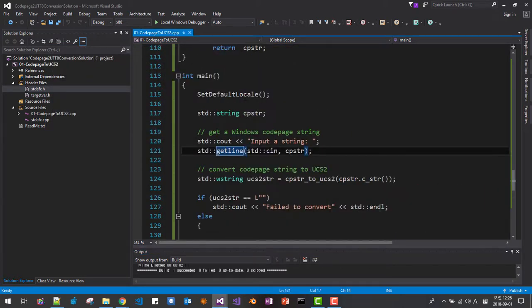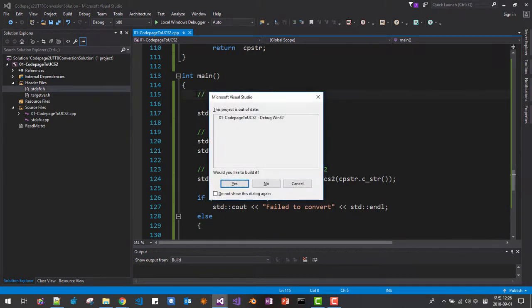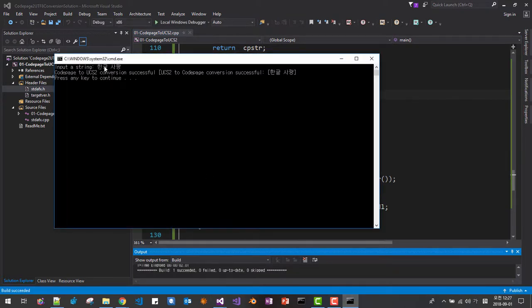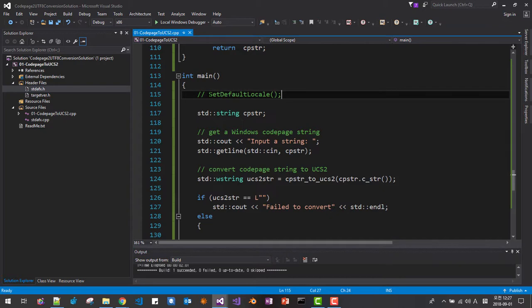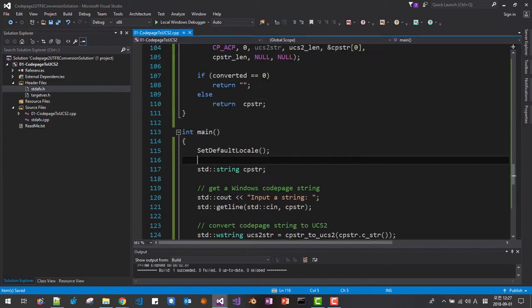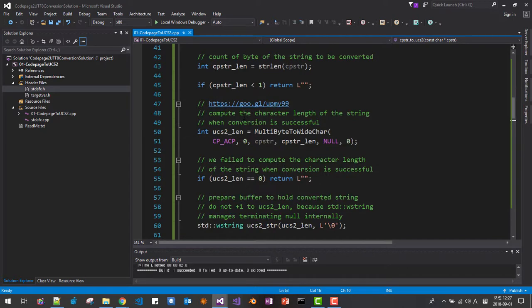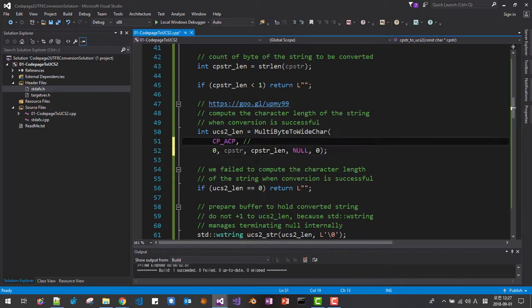But if we disable it, if we don't call this function, then Control F5 again and test again. Please note that conversion doesn't work. Okay, so it is a failure. So calling this function is very important.